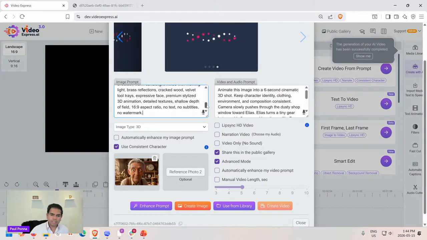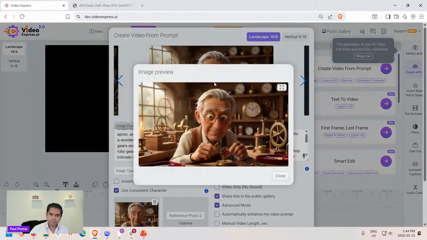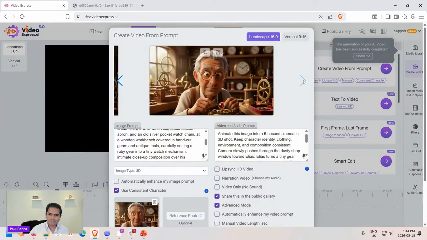And then what I'm doing is basically still of him. He is actually working on a workbench covered in hand cut gears and antique tools, and I'm trying to create that environment and that scene, right? That we can then turn to video. There we go. So the gentleman you see right here is actually doing his craft, right? There we go. He's doing his craft.